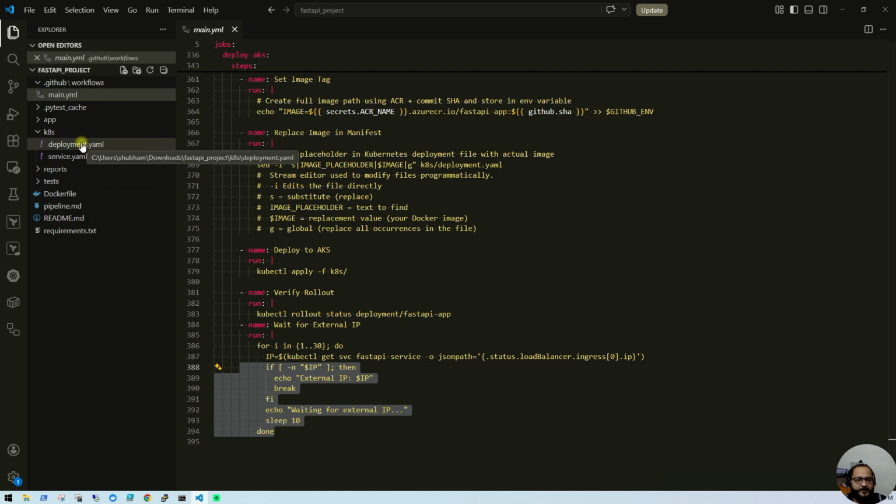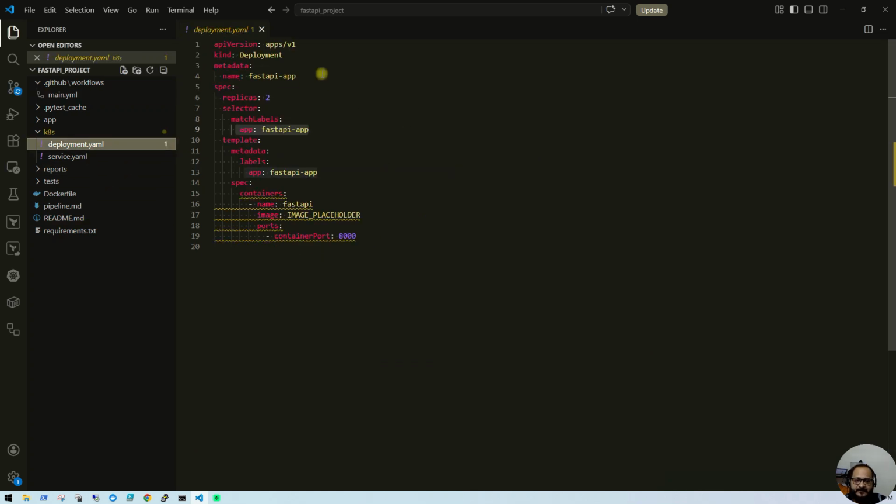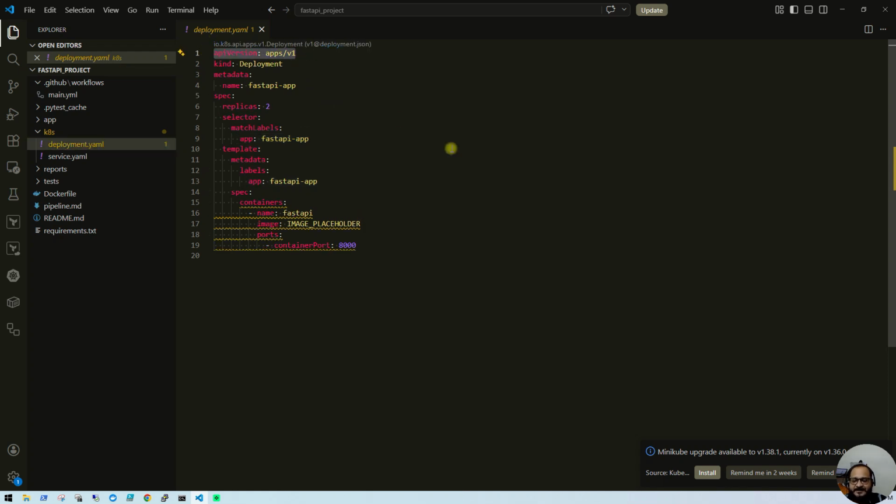Now let me go to the deployment.yaml file. Again, it's a very simple file. I am not using any probes here, liveness or readiness probes, anything. So this is a very simple one. Here we have specified the API version, which is mandatory for a deployment, kind Deployment, because we are going to generate a deployment. This is the name of this deployment, which is FastAPI-app, and we have specified 2 replicas under the spec, because we want 2 application pods, or 2 instances of our application.